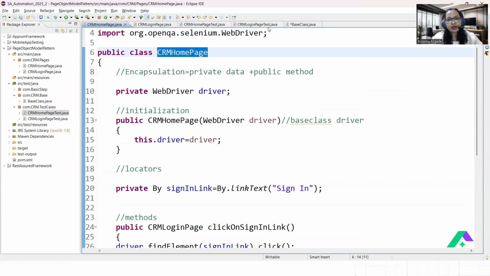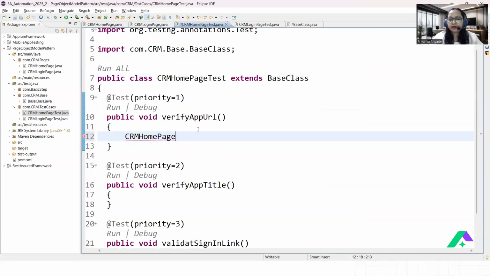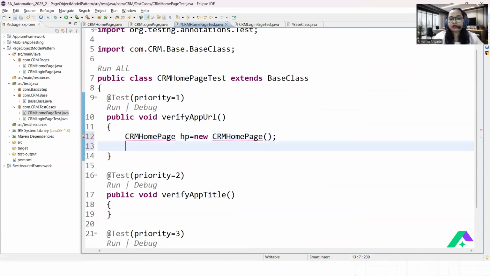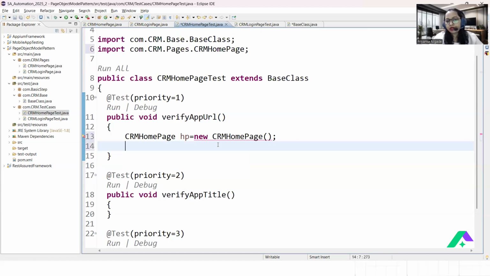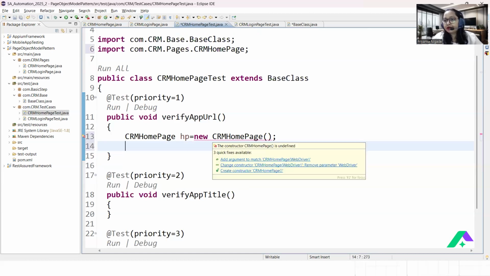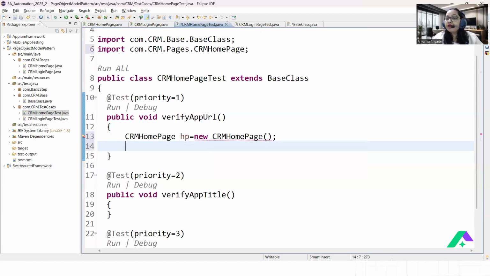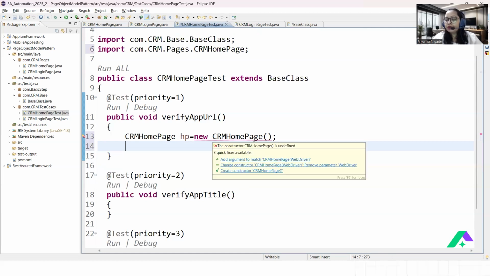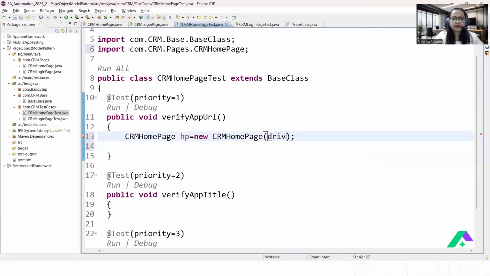So what I'm going to do, I will come to the CRM home page test class. And here, very first, I will create an object. So example, this is HP, home page object new, and I'm just going to create a constructor. Now this is the page coming from the different package, so it will ask you to first import. Then I have imported it. But what we are passing here? We are passing driver from the base class, no? So I need to pass here driver.